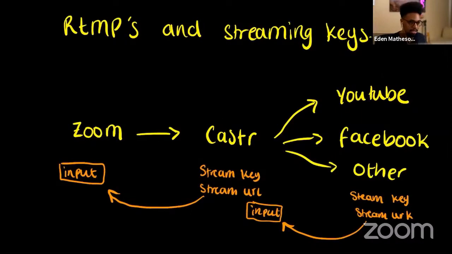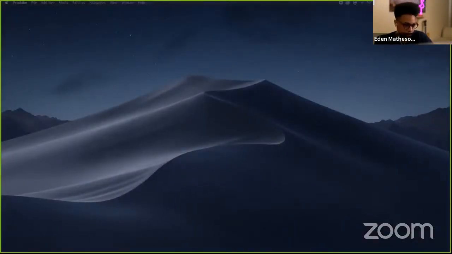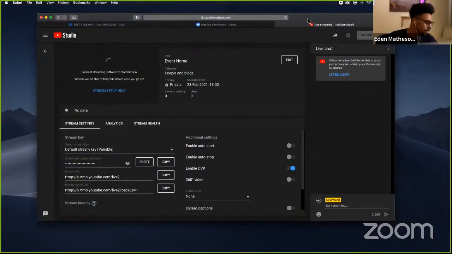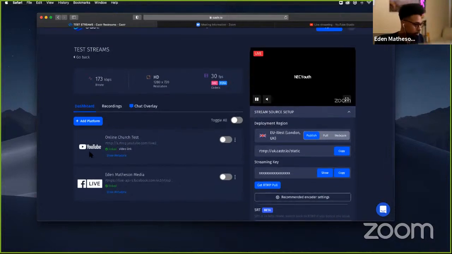So let's head back. Bear with me, going back and forth between the desktop and the slideshow. Okay, so we're back. So this here is basically the stream key that we want to enter into Caster. Zoom's all set up. Zoom just needed to send that signal to Caster. Now everything else goes through Caster. So this is the other way to set up the YouTube streaming.